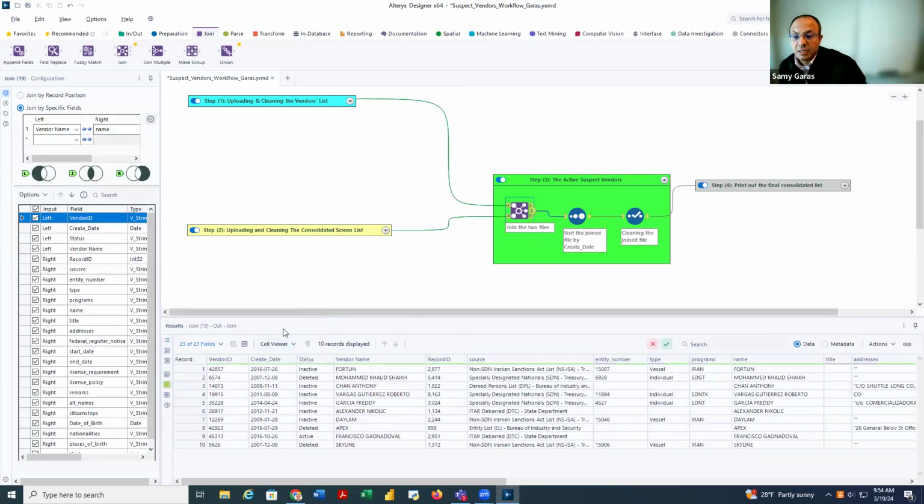Okay. So here I had 19 fields from this file coming. And here I had 4. If you remember, when I add 4 plus 19, the new joined file will have 23 fields. But how many vendors are coming from the screen list and is still active? Only 10. And this is what I care about.